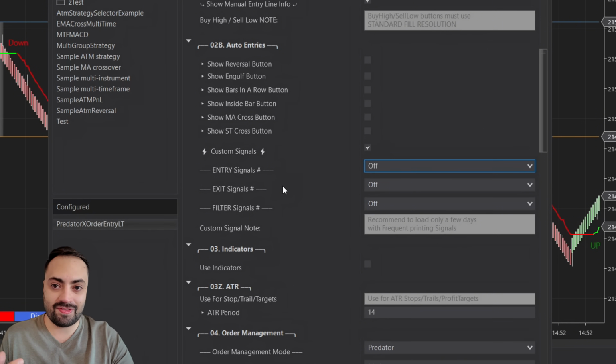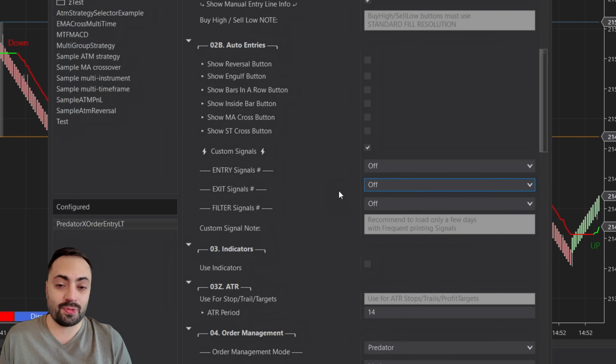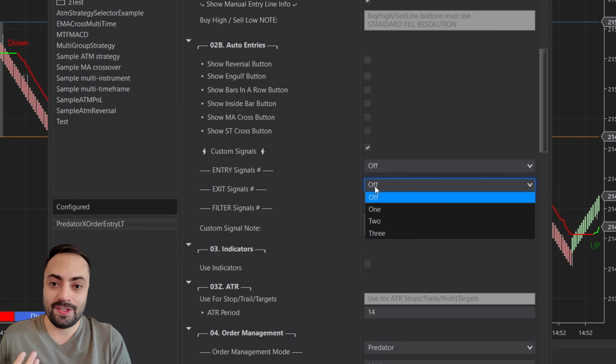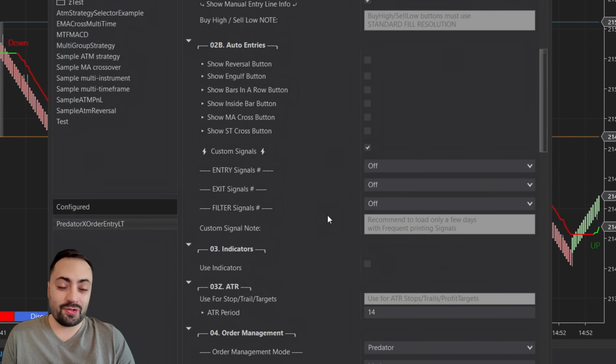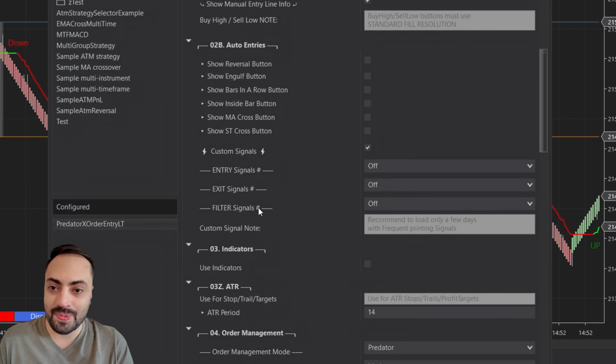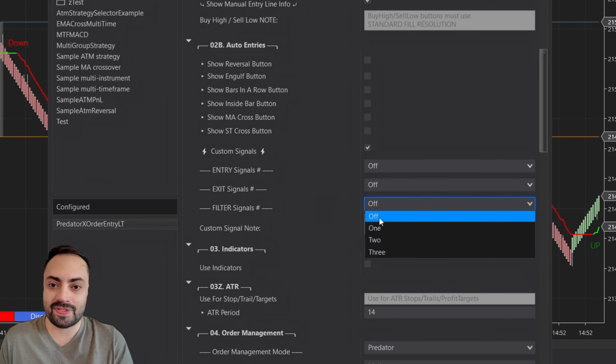Same with your exits. If there's a specific exit point, or if there are different exit conditions where you just want to exit the trade, you'll be able to do that through here. Or if you're trying to combine multiple signals, so you only enter once everything is in alignment, you're going to be able to do that with the filter signal system.